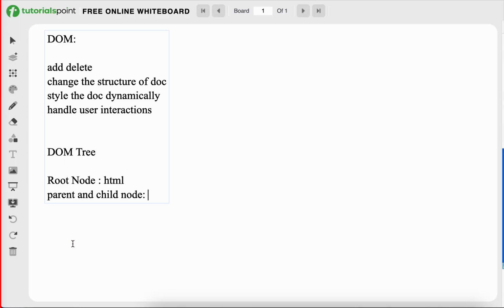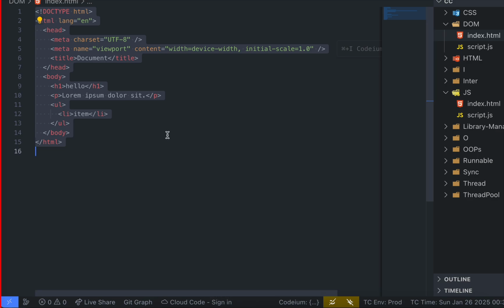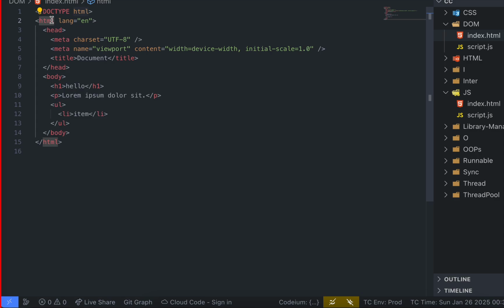Okay, I'll leave it. The thing is, this HTML document is just a container. In that, we have the html, which is basically the root node. Inside the html we have two children, head and body. The head contains meta and title, and the body contains h1, p, ul, and ul. The ul again contains li.